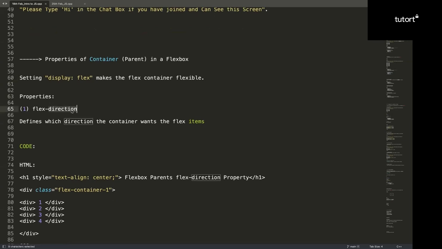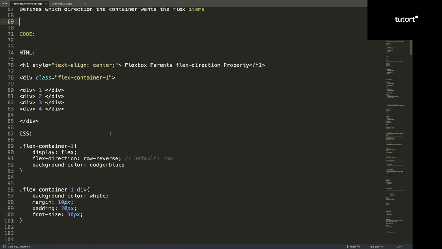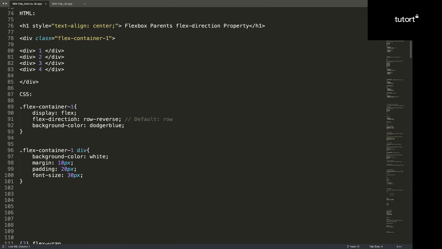One is flex direction. It defines in which direction the flex container places the flex items. So if I want to maintain it in a horizontal or vertical direction, accordingly I can decide. My flex direction can be reverse. By default, it is row. I can make it row reverse also. So for 1, 2, 3, 4, I can convert it into 4, 3, 2, 1 also.